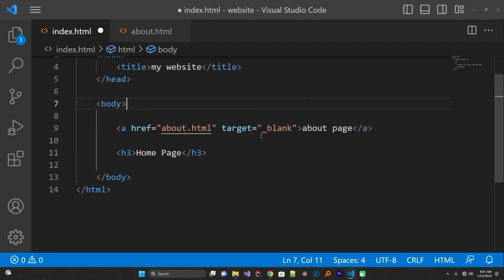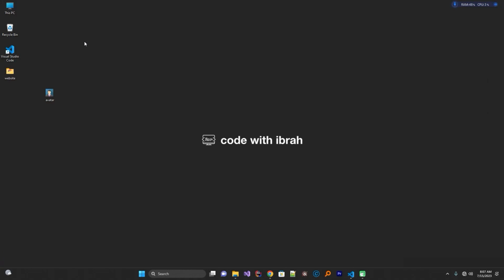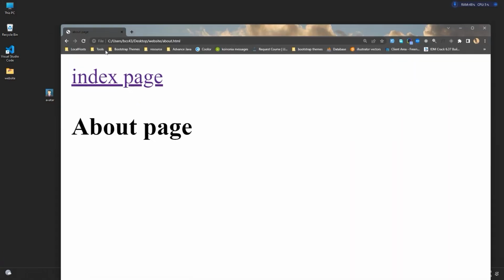So underscore blank, what it does is when we click on the, okay, I've not saved it. Let me minimize. Let's see things in action so that the understanding will be deeper. Click on the index, right? Click on the about. The navigation is working, but you can see that everything is happening from that same window, from that same tab. That's where everything is taking place.